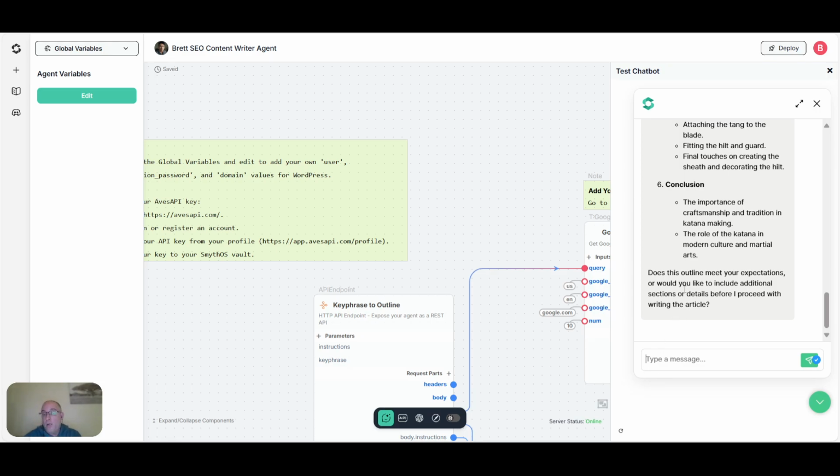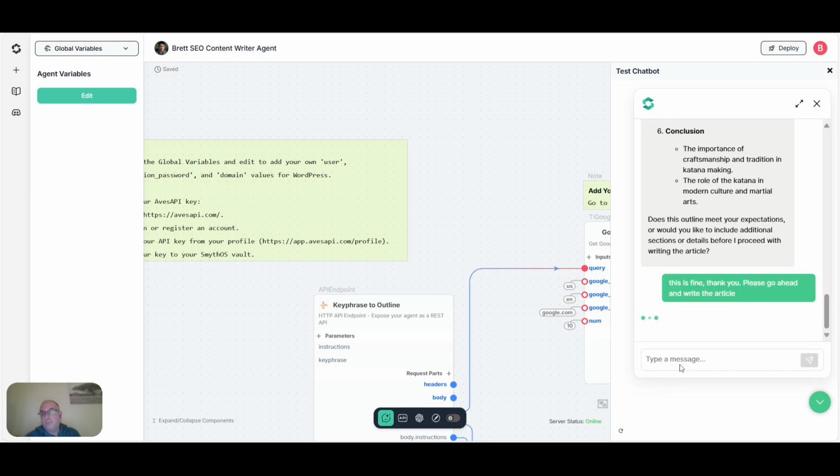Would you like to include additional sections? Again, over here, you can add extra sections in, and you can say, please expand upon XYZ, like I said previously, the history, whatever. You can totally customize this article over here. And I'll say, this is fine. This is fine. Thank you. Always very, very polite. Please go ahead and write an article.